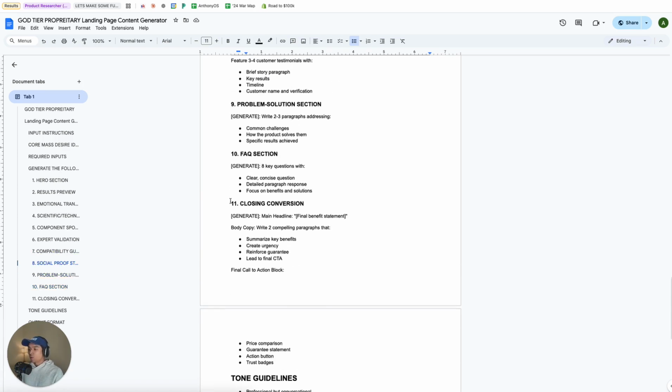And then lastly, we end with our closing conversion. And this is basically our main headline. This is like, okay, we've done everything we can. Let's close them finally with that main transformation.